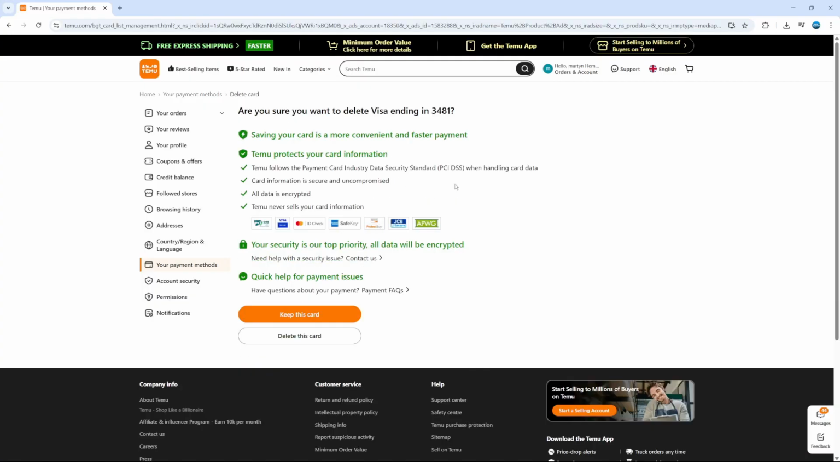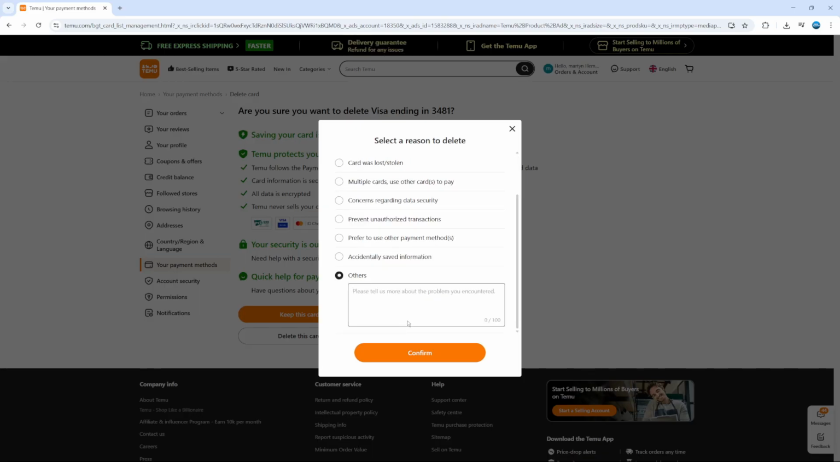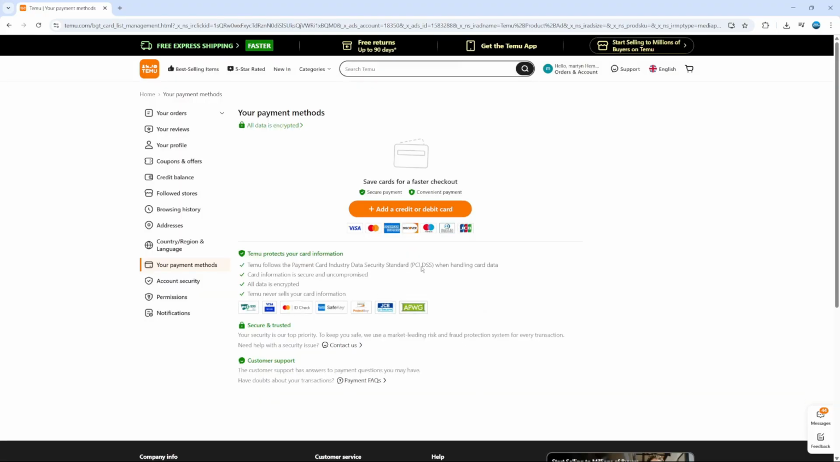So if you actually give that a click, what that's going to do is bring up a screen like this saying, are you sure you want to delete this payment method? To confirm, just come down to the bottom and click onto the delete this card option. A window's going to pop up asking you to select a reason to delete. You don't have to select a reason if you don't want to. If you can't find anything on here, just come down and click others, and then in the box just put something like NA for non-applicable, and then just come down and click confirm at the bottom.